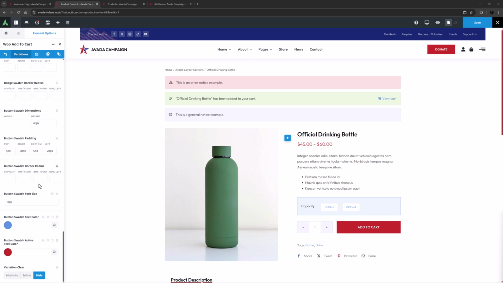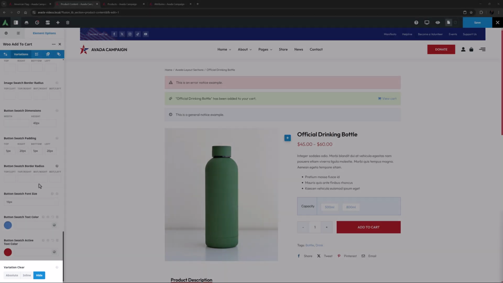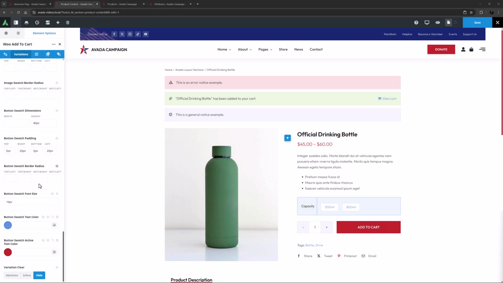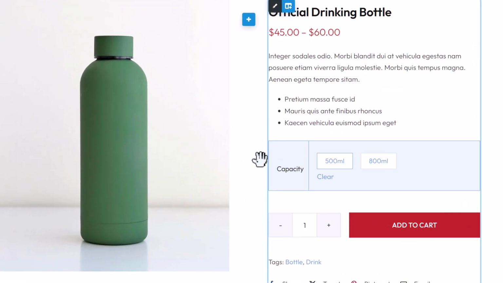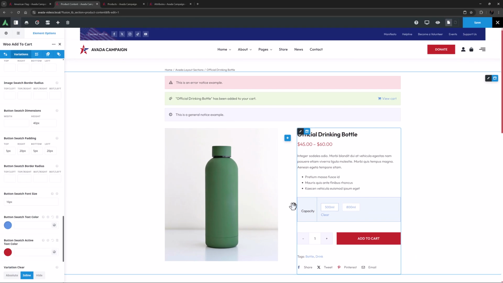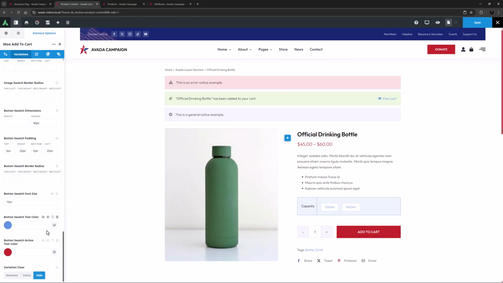At the very bottom of this tab is the variation clear option. Here it's set to hide, so we won't see it. I'll just set it to inline and make a selection, and there we can see the clear link underneath. This is particularly useful if you have a lot of variations, but here I think hide is the right option. Okay, that was a lot of options. Let's just come back to our flag as the preview and move to the details tab.